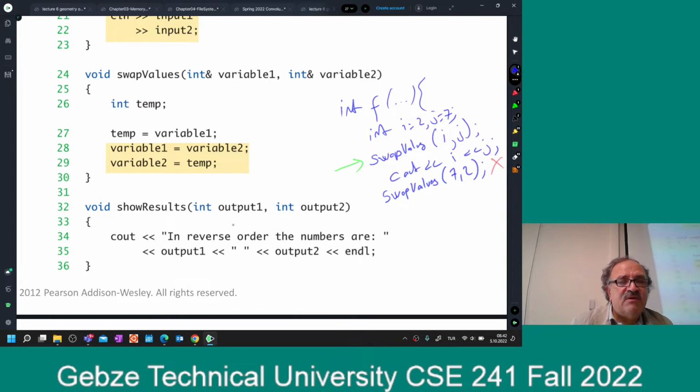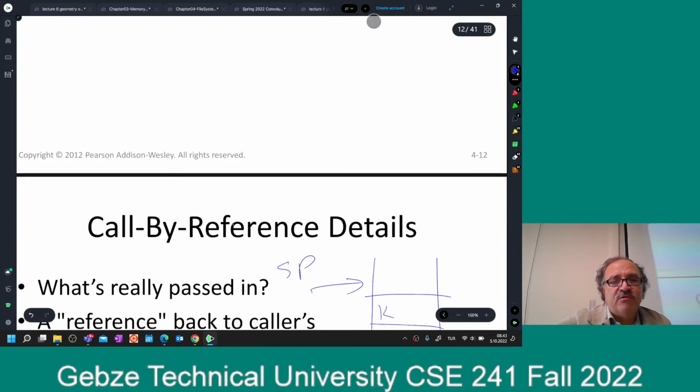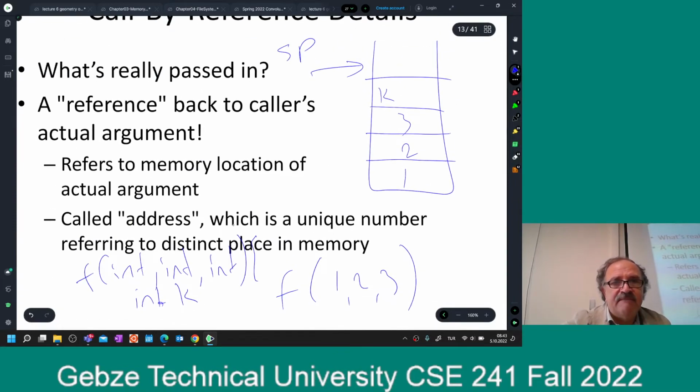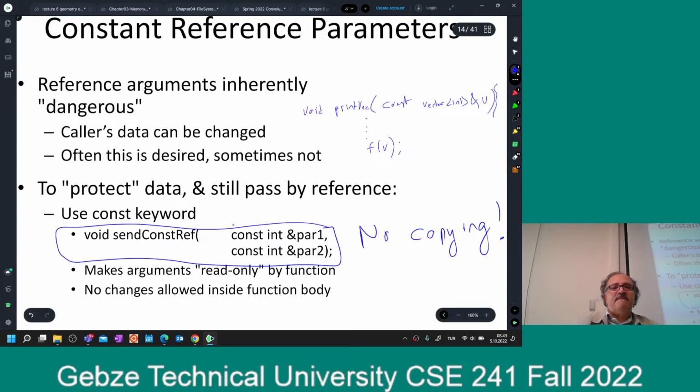With the simulated call by reference, the look of the functions is very different. So the reference version is more convenient to write. That's what I'm trying to say. Okay, let's talk about this.